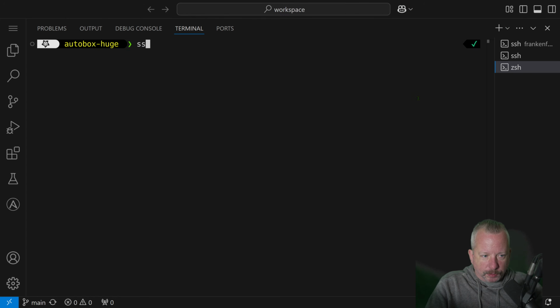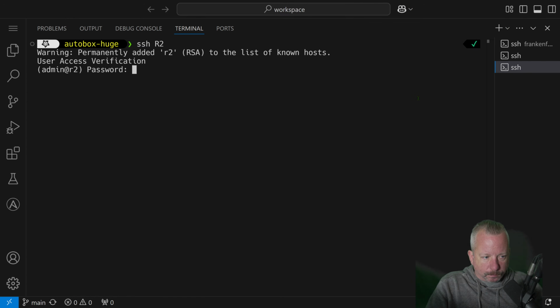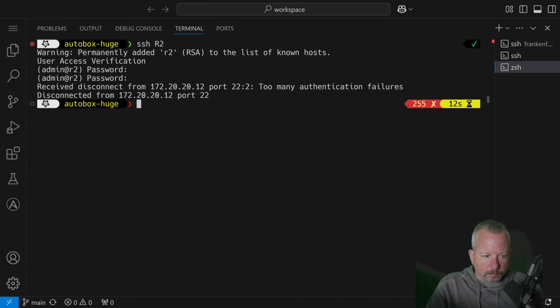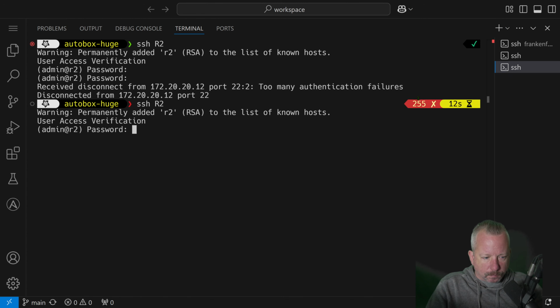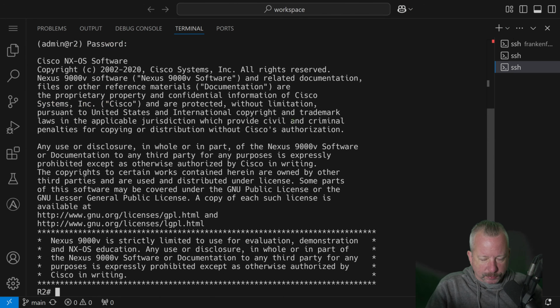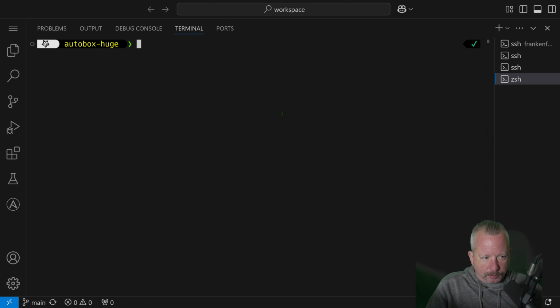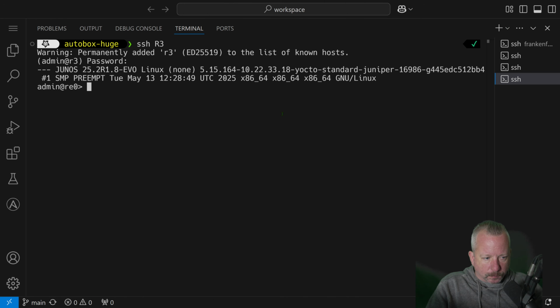So let's go into R2. It is test at 1, 2, 3. Oh, yeah, it's admin. It's Cisco. And then R3 is Juniper. All right, there we go.